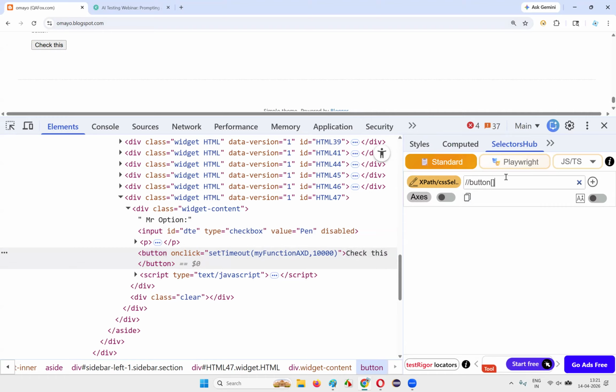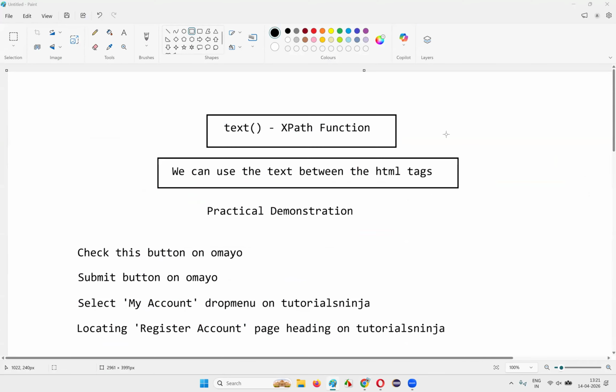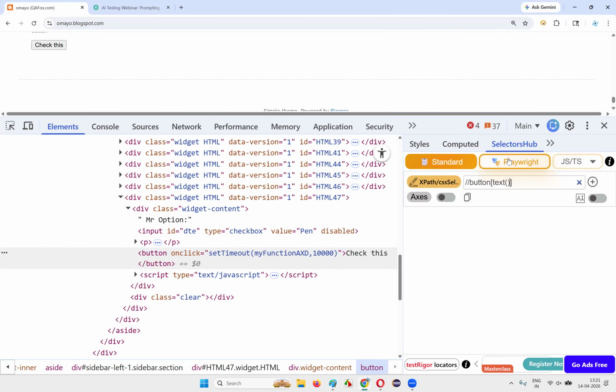For that, provide square brackets, and between the square brackets, instead of providing the attribute name and value, as we have done till the previous session, here we are going to use, for the first time, a function known as the text function. Okay, give the text function like this: text() equals, in single quotes.